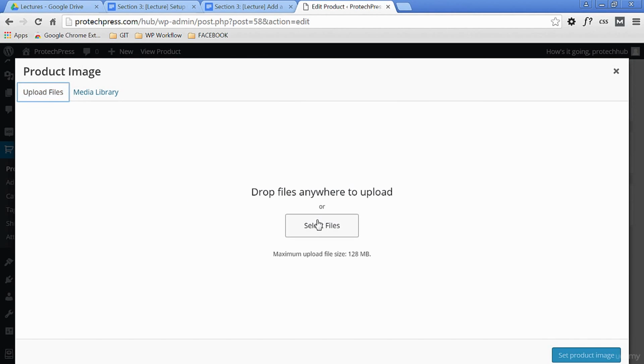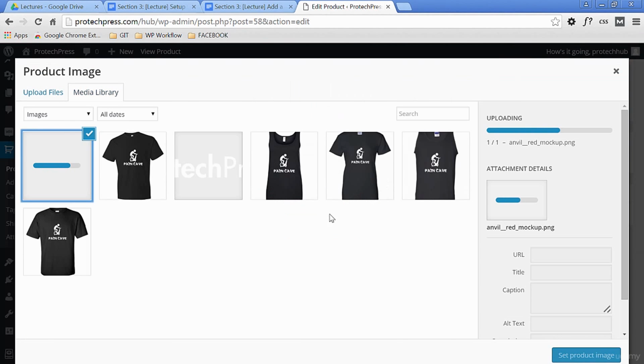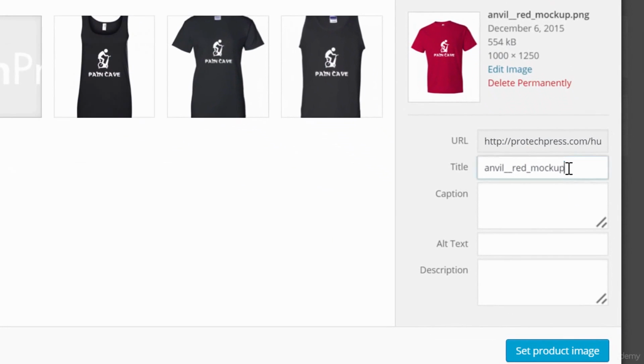On second thought, I'll change the image to a different t-shirt. I'll select the red Anvil t-shirt and I'll enter the title, alt text, and description for this t-shirt.